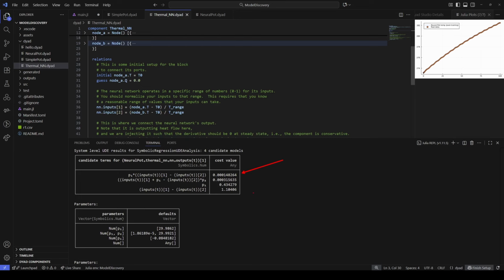But the exercise here would be on the engineer to understand what kind of system they're trying to model, and they would look at these candidate models and identify the one that not only has a low cost function, but also makes physical sense in the context of whatever model they're trying to create. And that's it for today's demo.